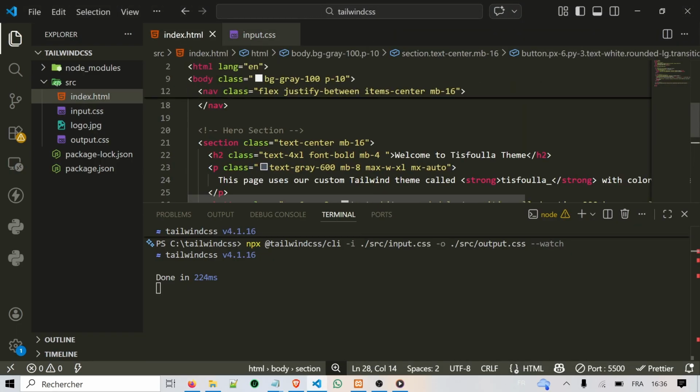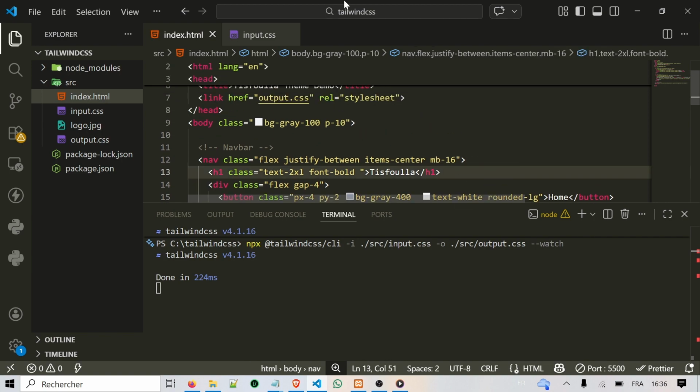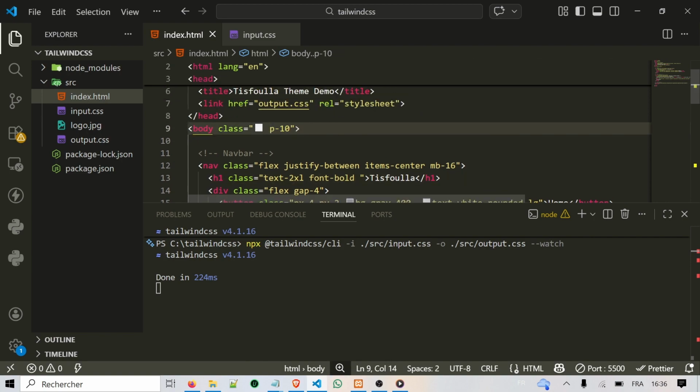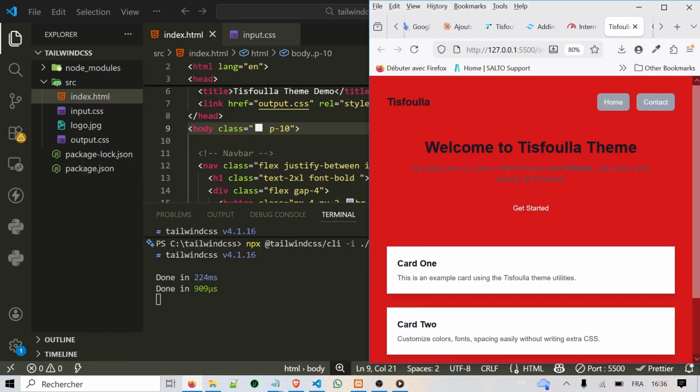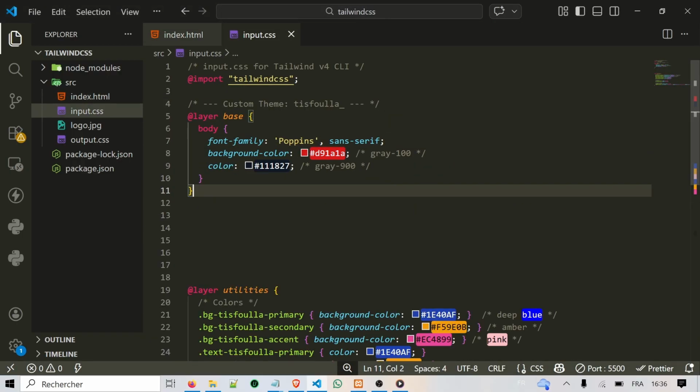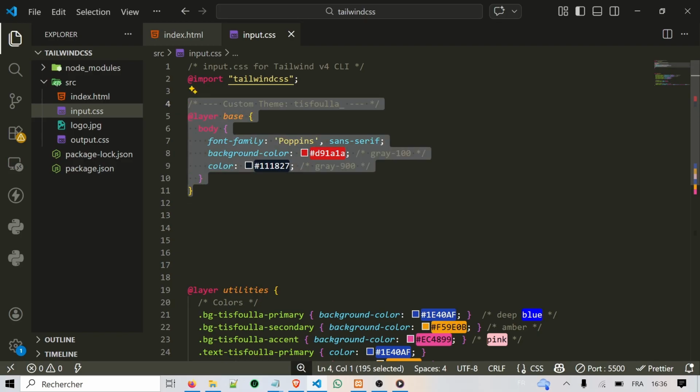Now, visiting the page, if the style doesn't appear immediately, it might be due to existing classes on the body. Removing them, the background is now red. This is exactly what the base layer does. It defines default styles for elements.